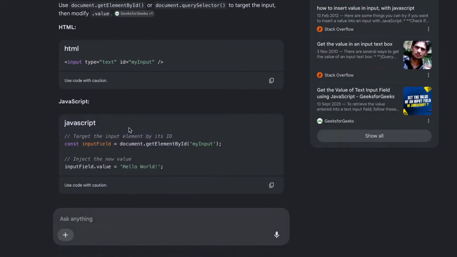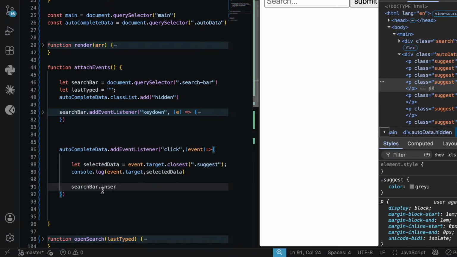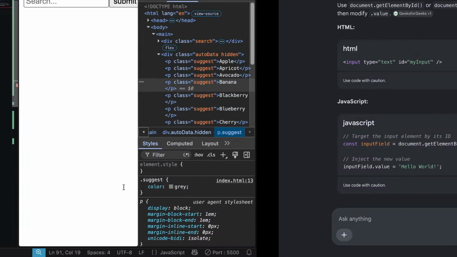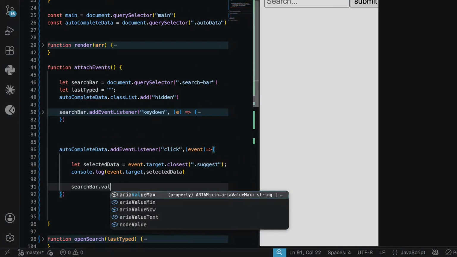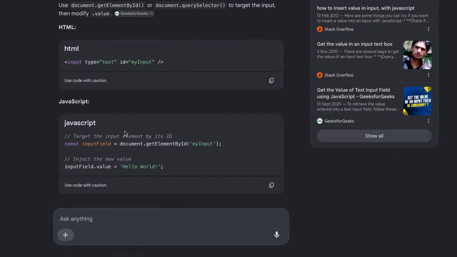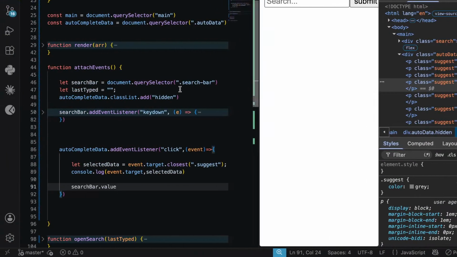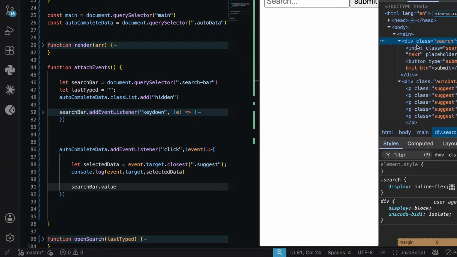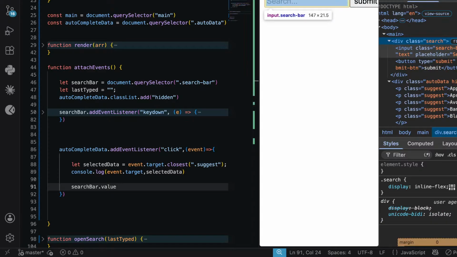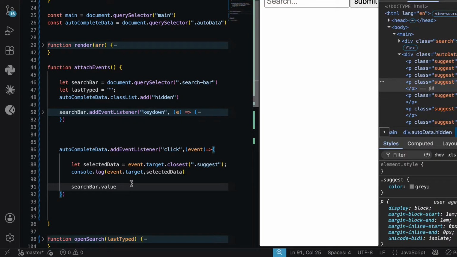So the standard method shows input field equals document dot getElementById, okay. Input field dot value. Using dot value we can insert that. So let's use it: search bar dot value, right? Are we calling this my input field? Search bar is here, and search bar is an input, right? So we call this input and value equals the selected value, equals selected data here. Let's just check whether we are going in the right direction or not.